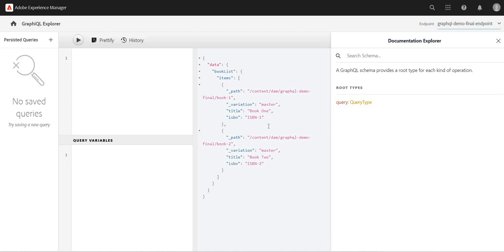Hey guys, welcome back. In the previous video, we saw how we can use the path field type to query only using the path filter. In this video, we will cover other filters. For example, there are more properties within our content fragment model other than path, and maybe we just want to filter using one of them.